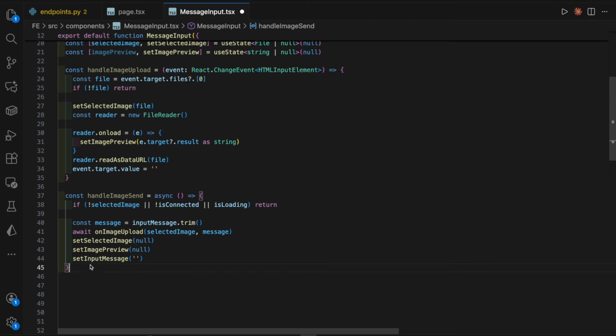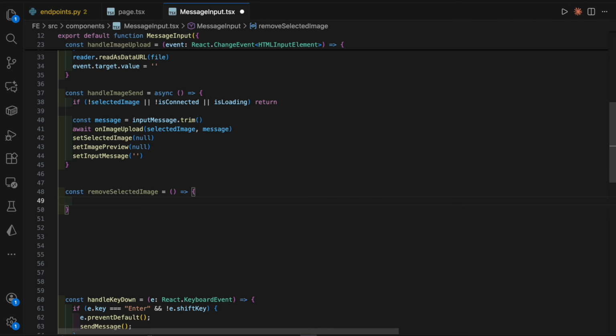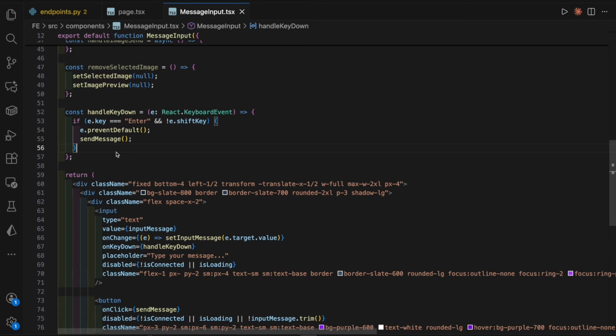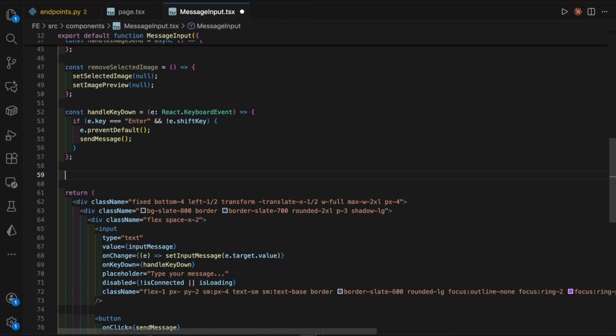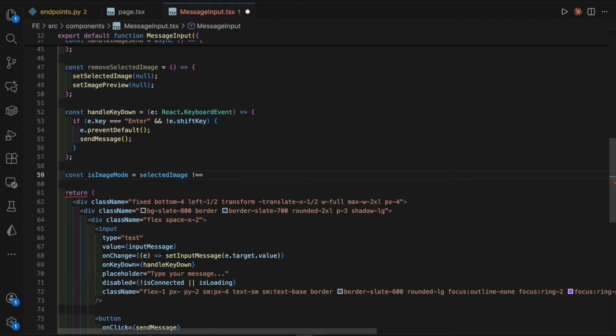And then lastly, the last handler we will need is a handler to remove the selected image without sending. So const removeSelectedImage. And this will pretty much do what we did before. We will just take our two pieces of state and reset them like so. I also wanted to define a variable called isImageMode. So this will be a Boolean flag to track if we're currently in image mode, i.e. we have an image selected. So const isImageMode equals selectedImage is not equal to null.